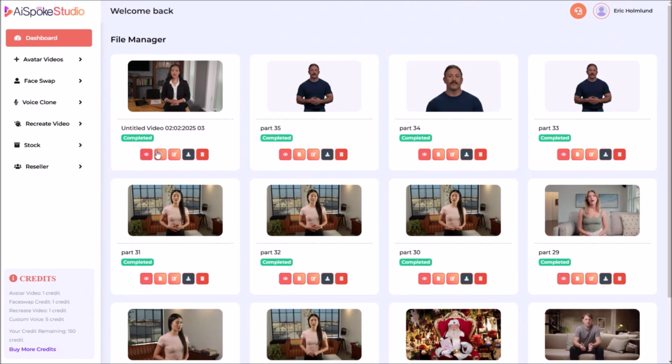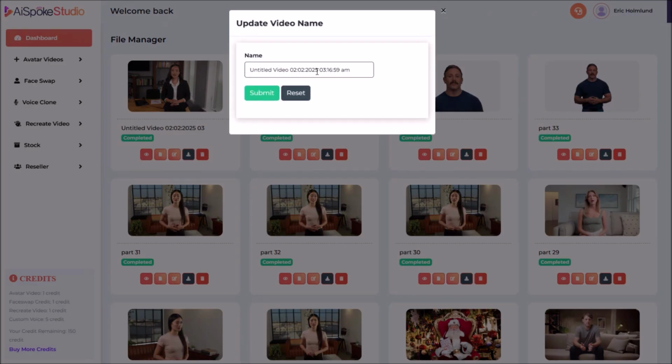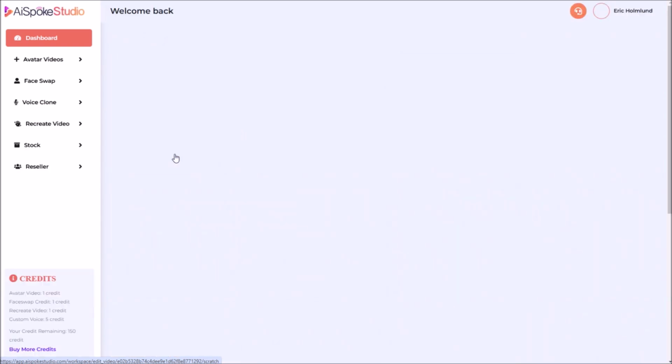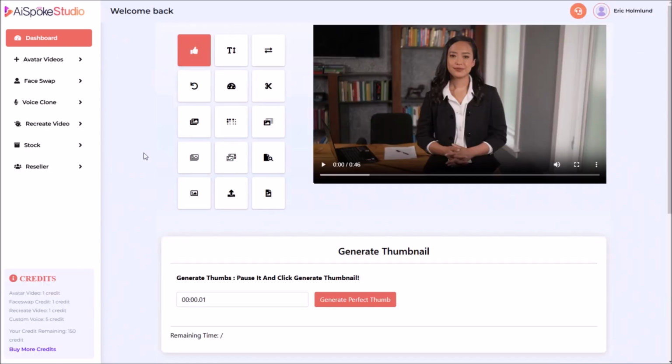Now below the video, you'll see a handful of icons. In addition to viewing the video, we can edit the file name. So let's call this one College Scholarship. I'm going to skip over this middle button for just a minute. This next button allows us to download the video to our computer as an MP4 file. The little trash icon, of course, allows you to delete this video. And now the one in the middle allows you to edit the video within our built-in video editor.